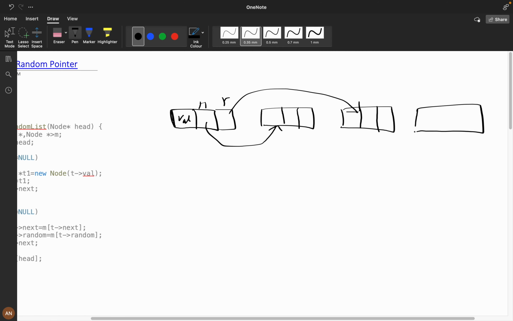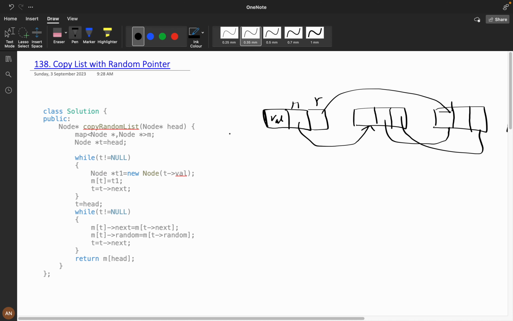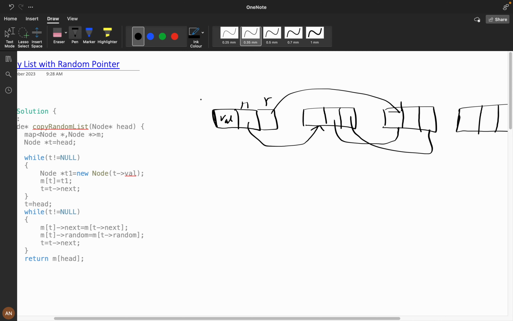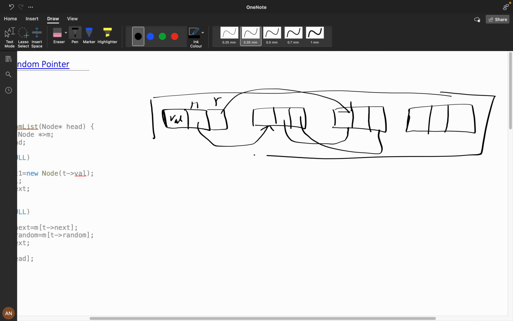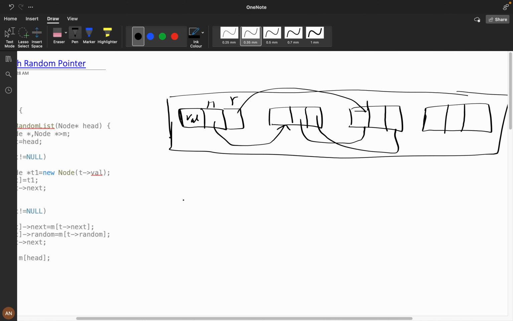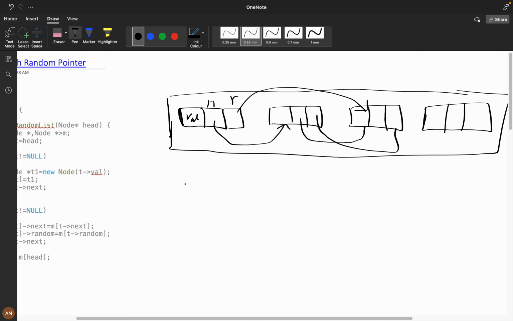If you draw it like this, this random pointer can point to the next node, and this next node can also point to this next node. It can be anything. Random pointer can be anything. We need to do a deep copy. Deep copy means that we should not disturb this initial linked list, and we need to build one more linked list in the same way.